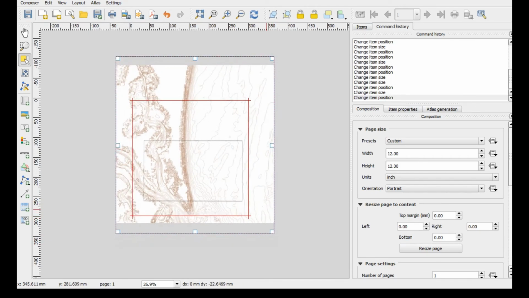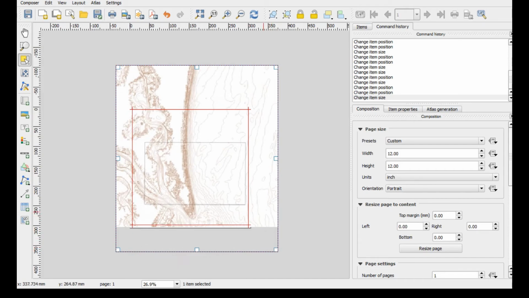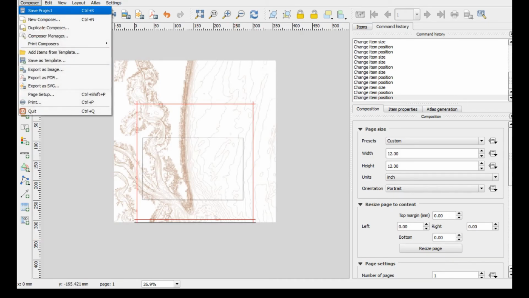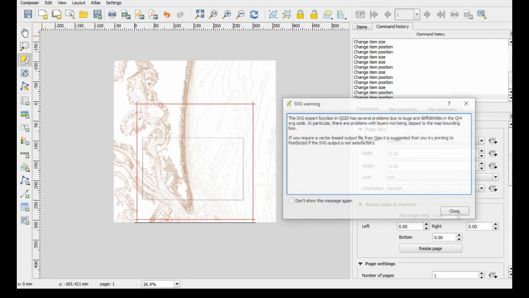Now you'll notice it looks a little pixelated. Don't worry, that's not how it's going to export. It's going to export pretty smooth, so don't worry about that. All right, this is probably as good as I'm going to get it. So now we'll go up to Composer, Export as SVG.